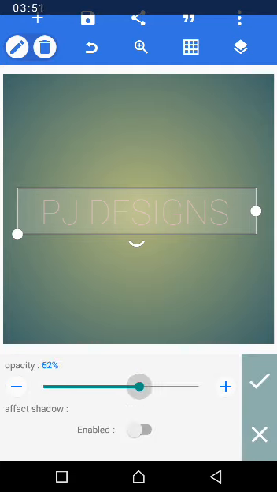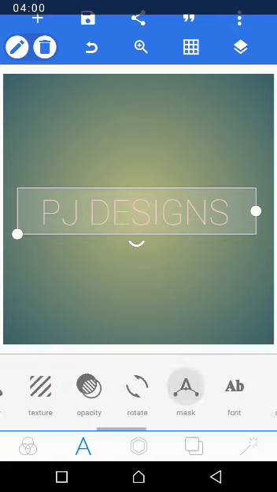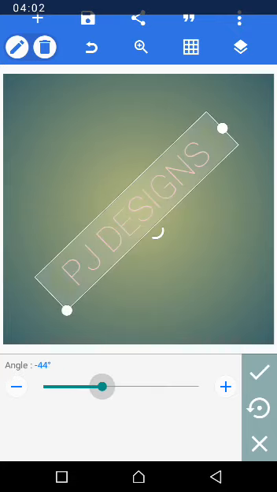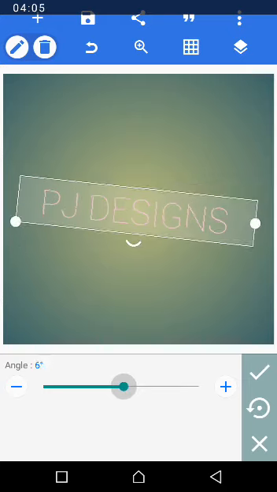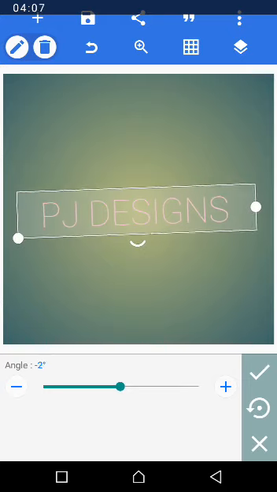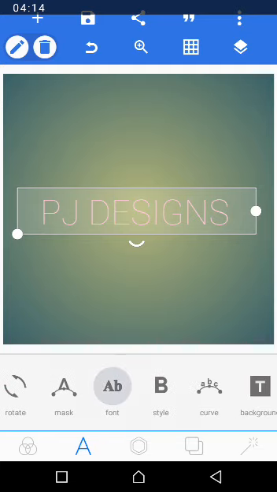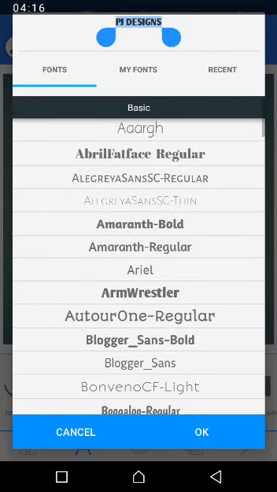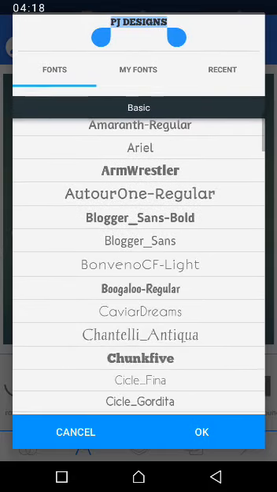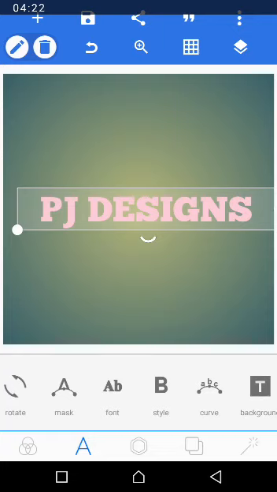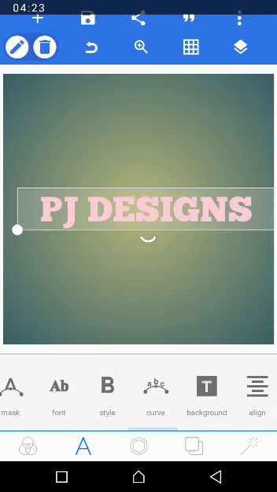Then opacity. Many times you don't use opacity for text because every text you use on a design must be clear and visible. Then the next is rotate. You can rotate if you want. Then the next, mask. Forget about mask for now. Then font. This is where you change your font. You can choose any one you like. Let's use this Chunk 5. Many times I use Chunk 5 personally. Bold style. This is the B style.